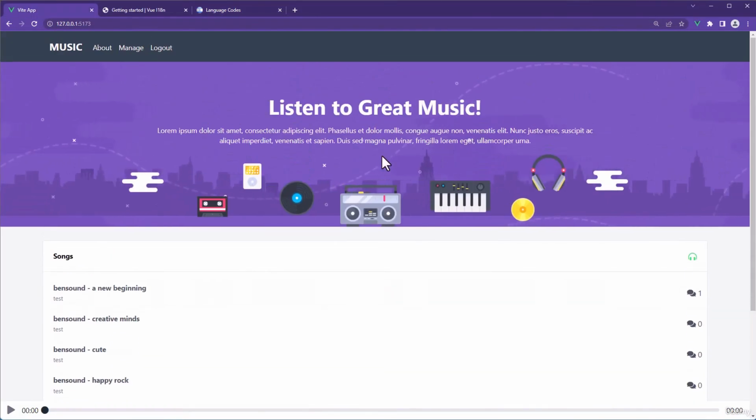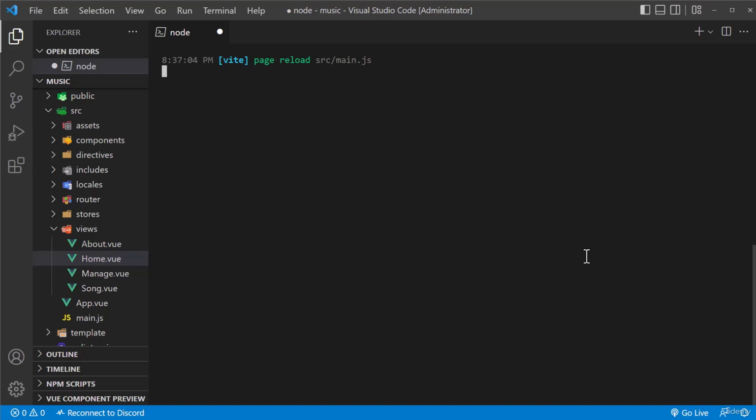Great! Our app is completely functional. In the next set of lectures, we're going to begin exploring the various functions exposed by the Vue i18n package. I'll see you there. In this lecture, we're going to create our first translation.